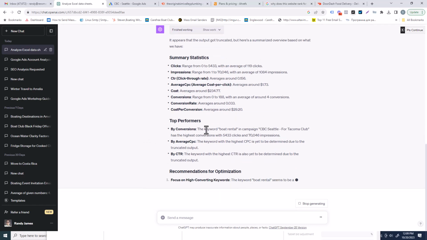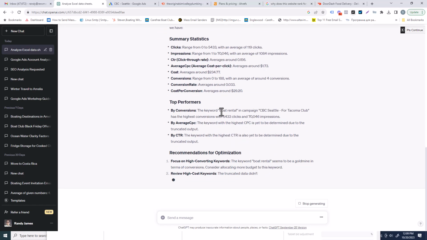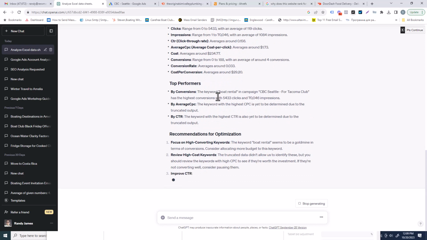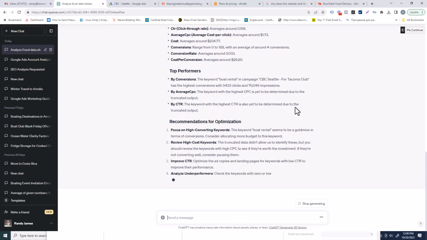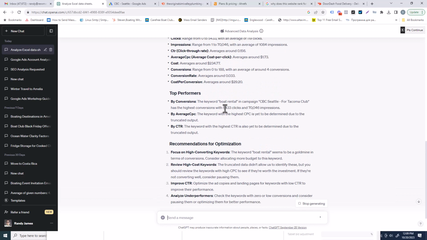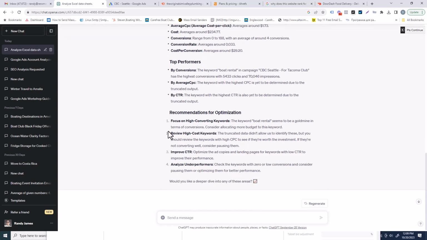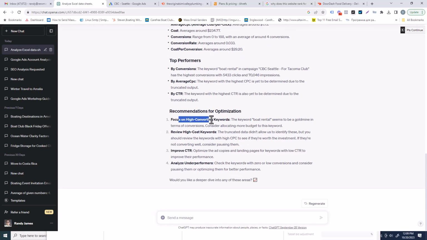So top performers, the keyword boat rental and campaign CBC Seattle for Tacoma Club has the highest conversions with 5,433 clicks and 70,000 impressions. The keyword with the highest CPC is yet to be determined due to the truncated output. Focus on high converting keywords. The keyword boat rental seems to be a gold mine. Review high cost keywords, the truncated data.